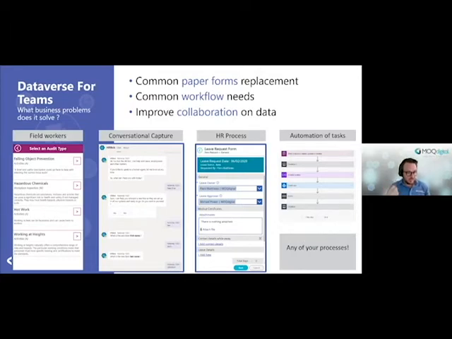You'll be able to collaborate on that data and access that data across the multiple applications that you develop in Dataverse for Teams with that common data source. So you're effectively improving your collaboration of data by pulling that data into a central place and having access to it from the multiple applications that you develop.